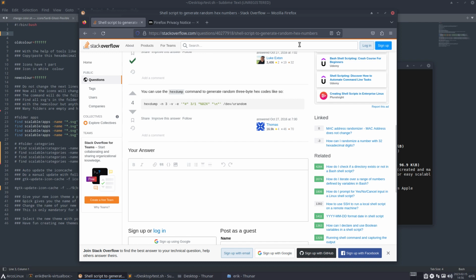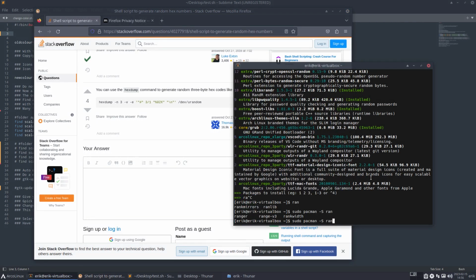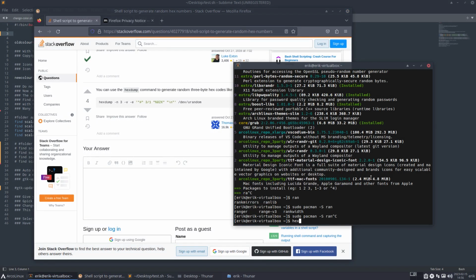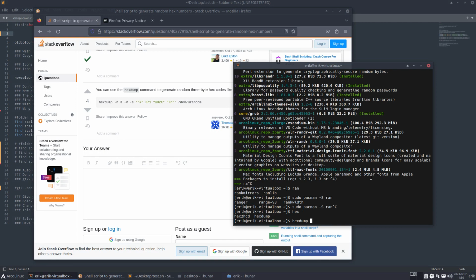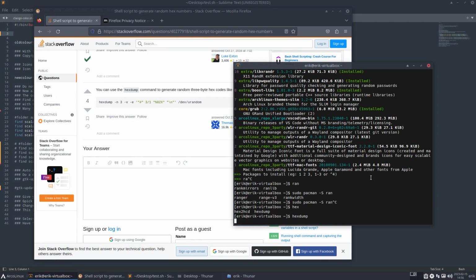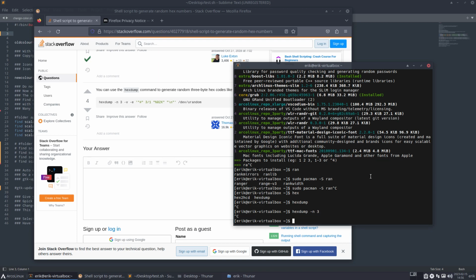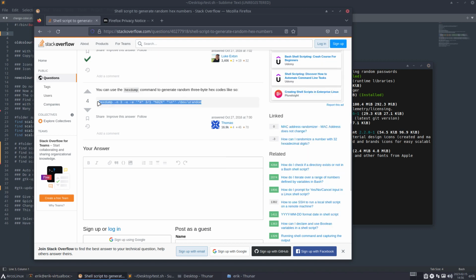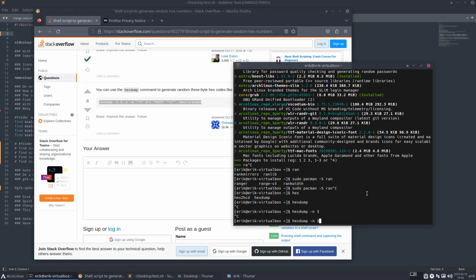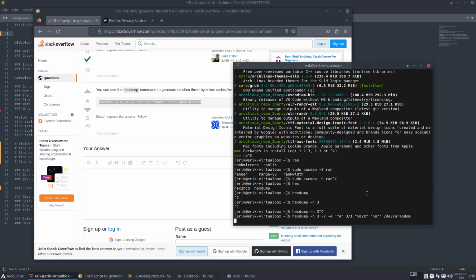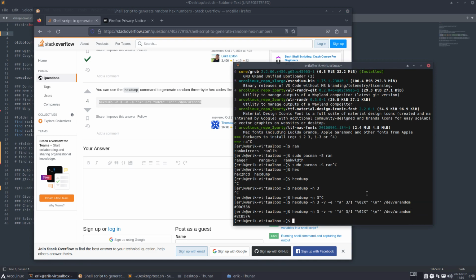Hex dump. Do we have hex dump? Okay, hex dump gives us nothing. And then minus N3 gives us nothing. What's all that? Let's just copy paste. Control C, Control V. Okay.